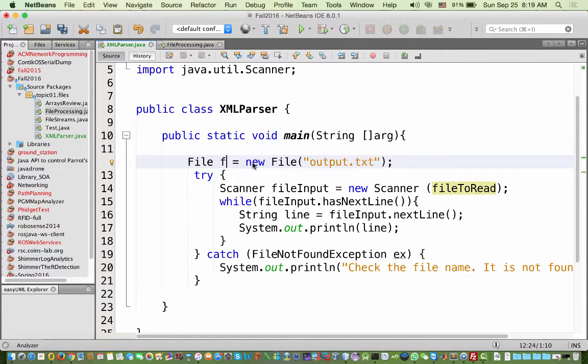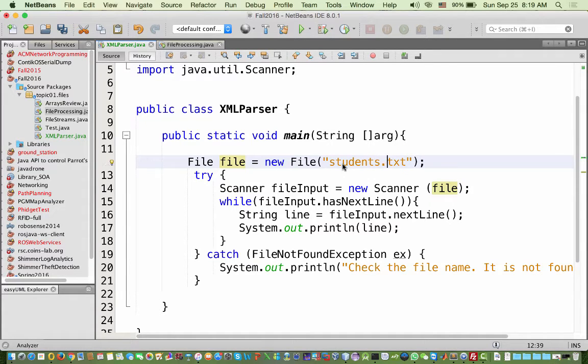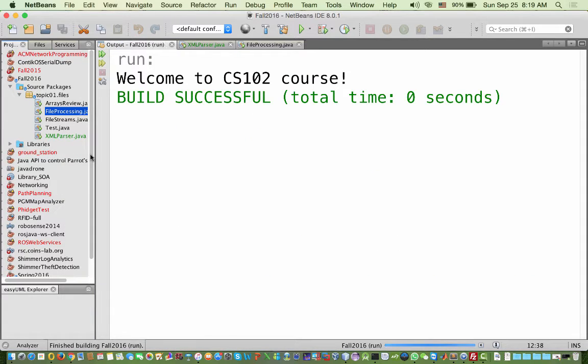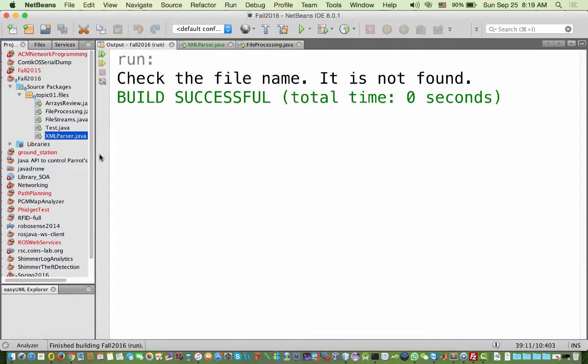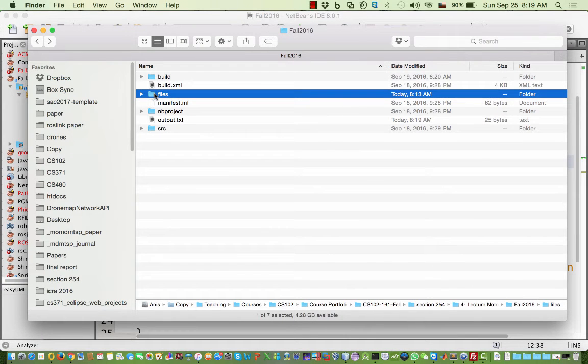So this is the file. What's the name of the file? Dot... But where did I put the file? Now if I want to read the file, okay. So what is XML parsing? Here, yeah. Check the file name, it is not found. Because I put it into the file directory.